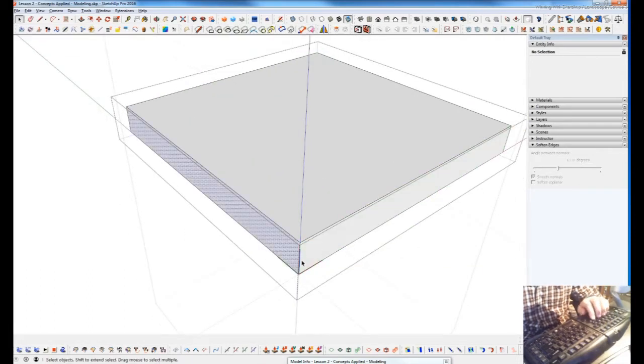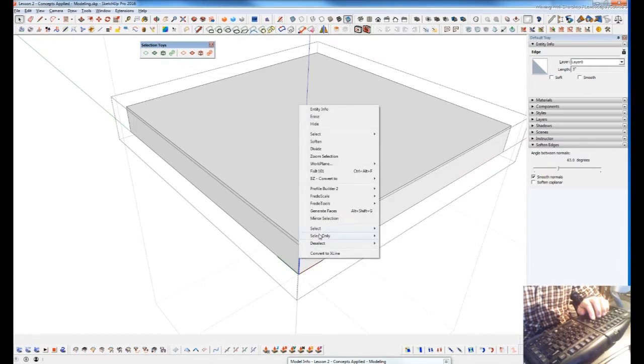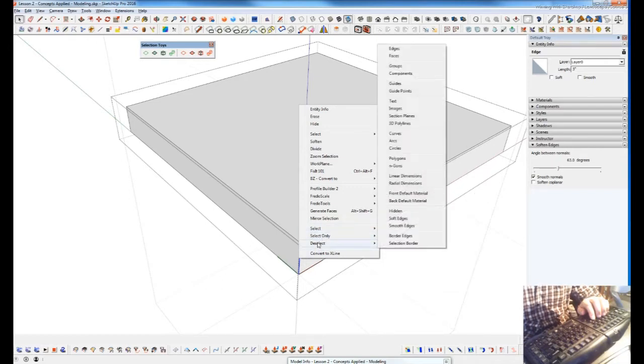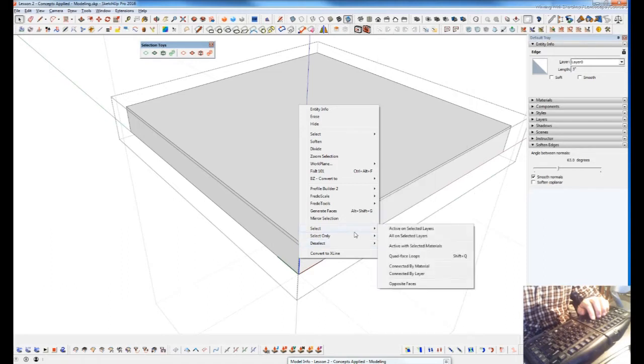Take that back. The Shift Q option is in the Selection Toys that we should have downloaded in one of the previous videos. They're the selection toys here. And this gives you a right-click context menu, which will give you these options here. Select, select only, or deselect only. So the select option gives you all of these. And this is the one we want right here, quad-faced loops. And that'll look for loops all the way around, which are quad-faced.